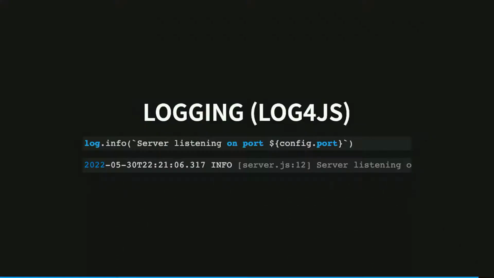Almost there. Okay, now logging, nothing fancy there as well. It's just using log4j, not log4j with all the security issues, log4j.